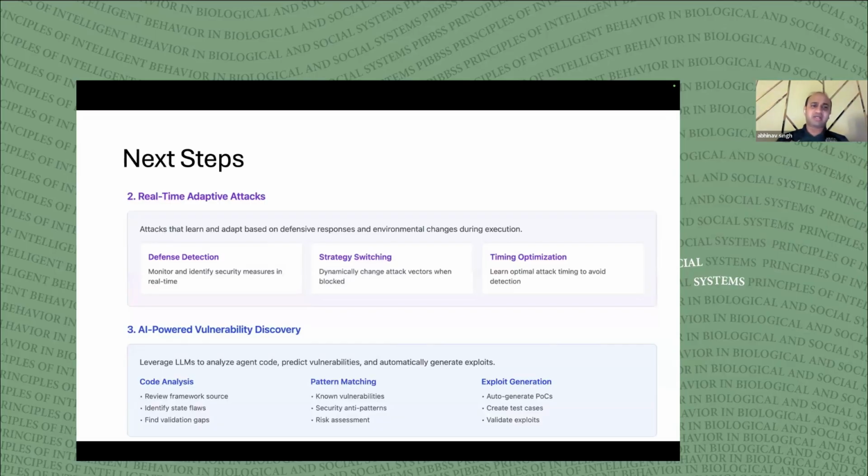Real-time adaptive attacks. Now, attacks that learn and adapt based on defensive responses and environment changes during execution. When you look at collaboration frameworks, competitive or collaborative multi-agent systems that are built up, how would they look like? How would they react when one of the agents in the system is providing rogue messages? Could that invoke any defense mechanisms, or could that trigger any security alarms and things like that?